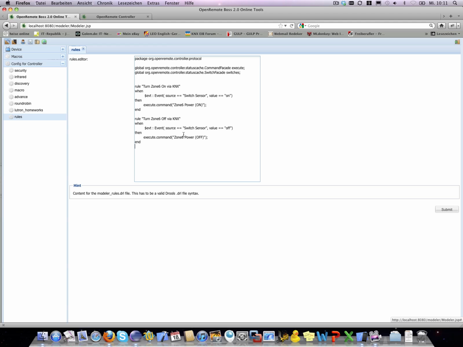The rules are based on the Drools project. It's open source. You can find a lot of information on their website. What we do here is we define two rules. One rule is called turn zone 6 on via KNX, and the other rule is turn zone 6 off via KNX.